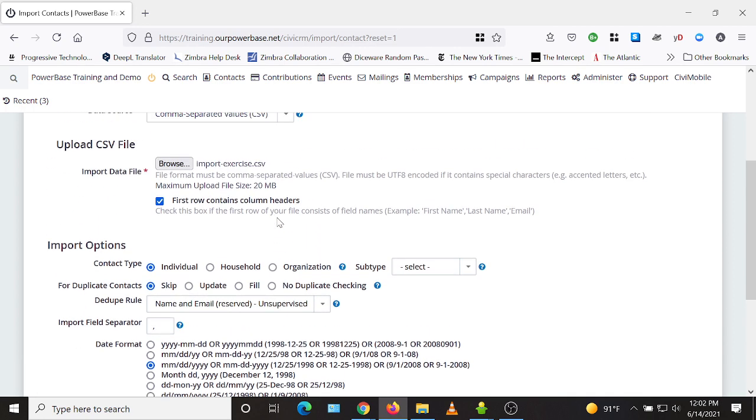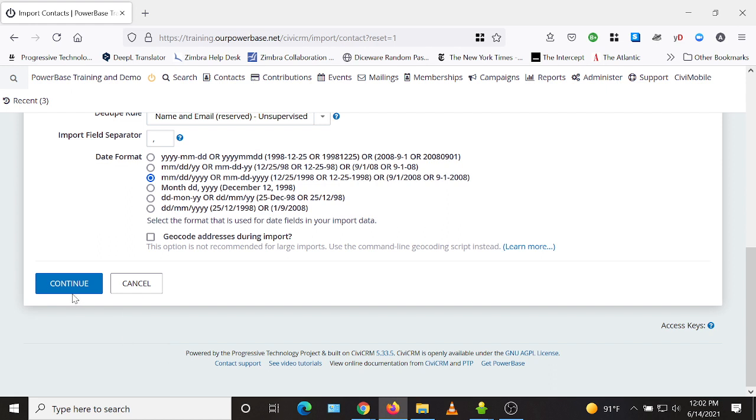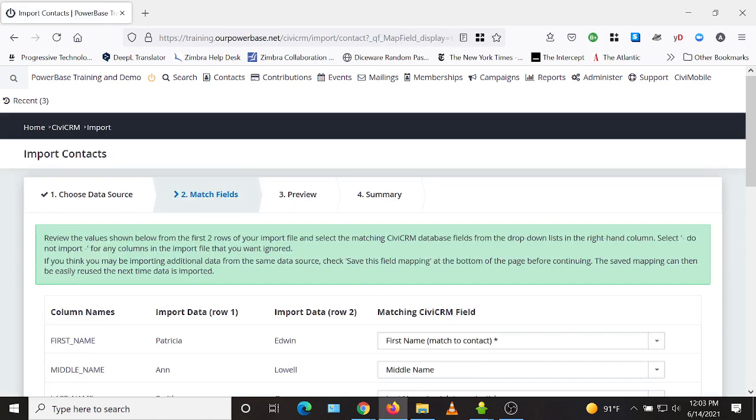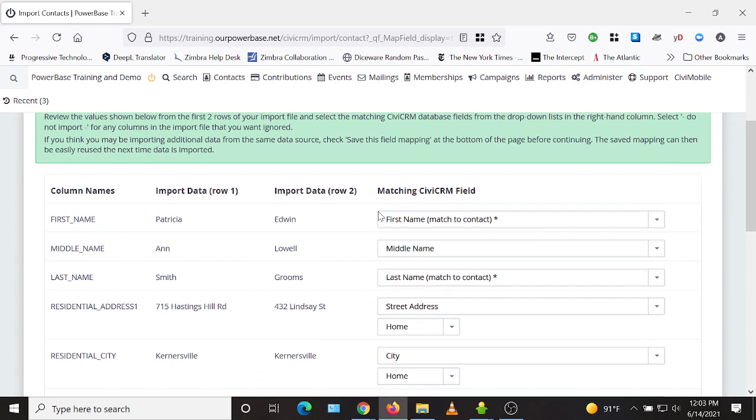I've entered this information. I like to review it. I'm going to go to continue. So now I'm going to get to this match fields tab, this next screen. And here I can start matching. So note here, remember my dedupe rule: first name, last name, and email. Notice it's already going to pick up the first name because it could figure out almost the label that I had. First name, there's the middle name, there's the last name.